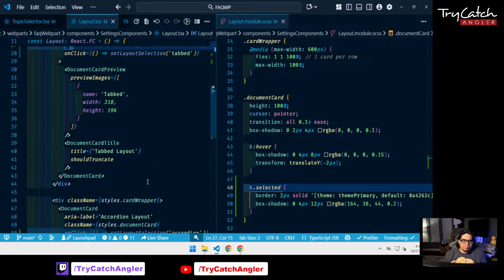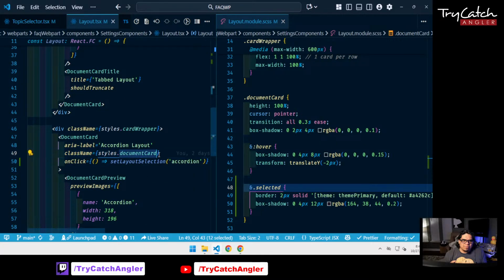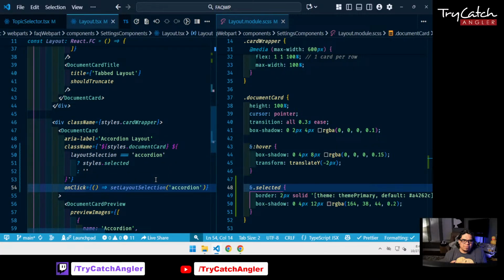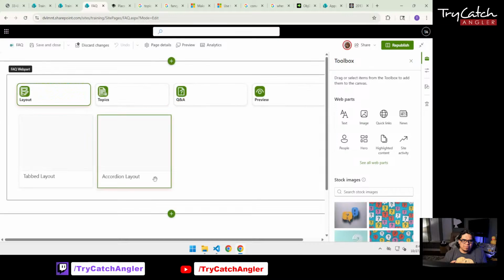So the accordion. All right, so let's add a template literal here. Template literal. And basically what we're saying is if it's equal to accordion, then make that selected. And obviously accordion is going to be selected by default, right? Because by default, we have our settings set to that.